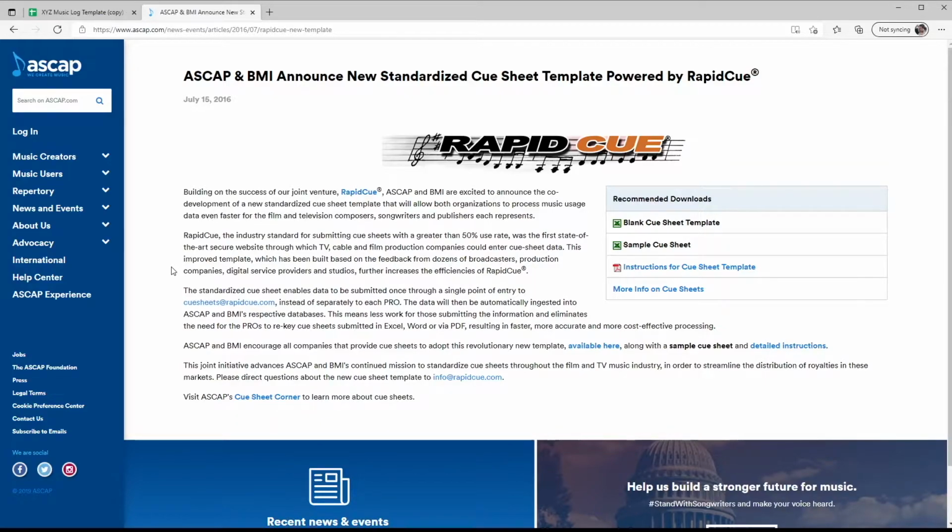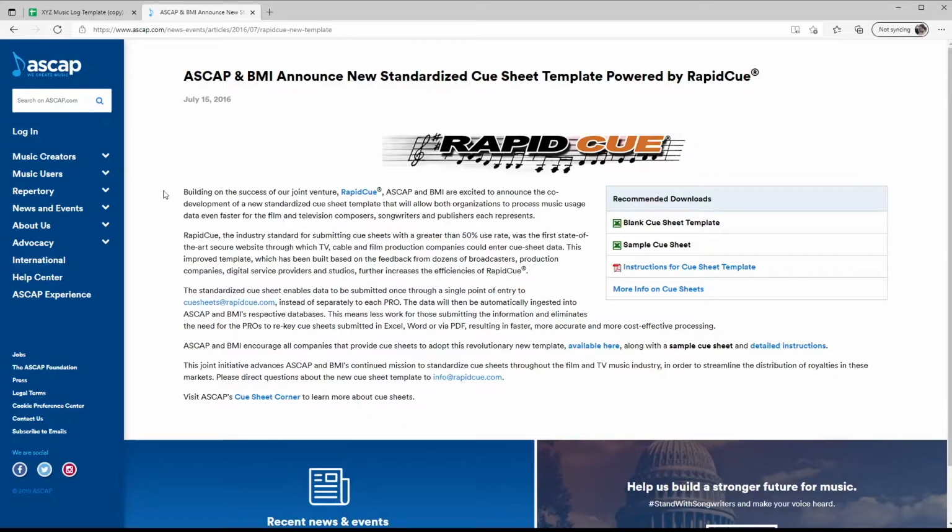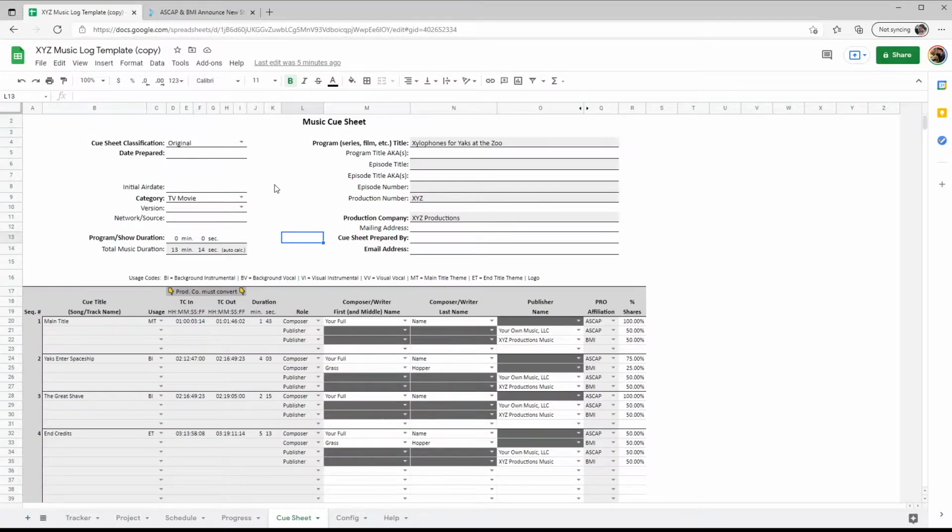If your production company will submit this cue sheet to PROs via RapidCue, they can just email the completed cue sheet to cuesheets@rapidcue.com. I will go over how to export all of this to help them do that in just a second. But even if they are using a different system, as many larger production companies will, this cue sheet should still contain all the same information they'll need to submit, so this tab should still be useful to hand off to them.